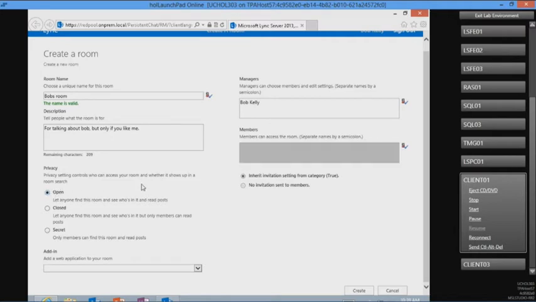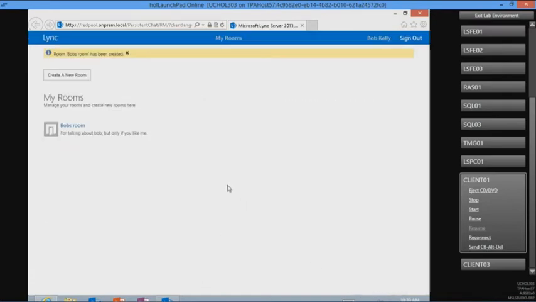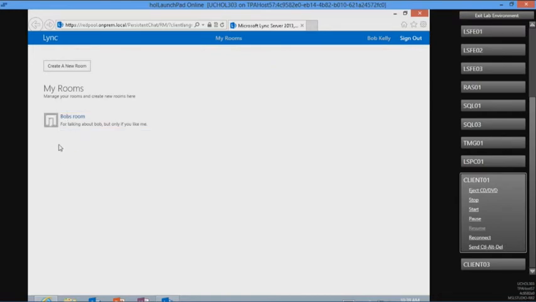In our case, we're simply going to leave Bob's room as open. Don't worry about any of these. So, inherit invitation settings from the category. That is when we were back on the Lync server management shell, when we defined this category. If we had made everybody in your organization a member of that category, the room will inherit the membership from that category. Simply going to create the room, and it tells me right up here, Bob's created a room. There's a room, and it actually does have some different icons about those rooms depending on what room Bob created.